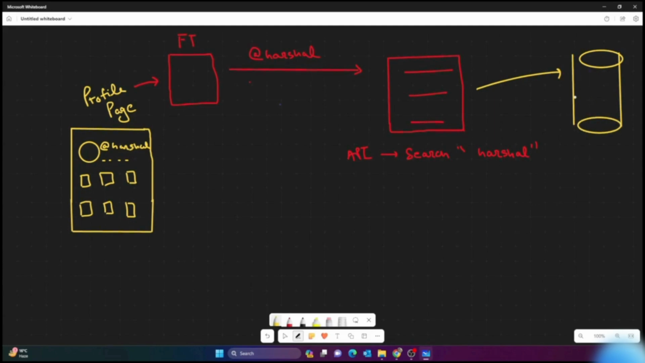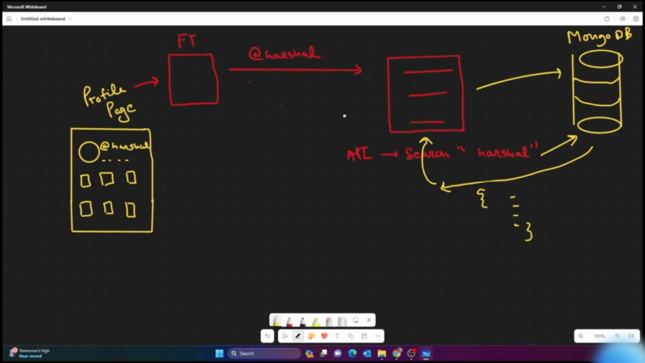You can just assume that this is the diagram of a database. So this is my database, which is written in MongoDB. Here, data of Harshal would be found. Some data in JSON format would come here, right? And it would be sent to my backend.